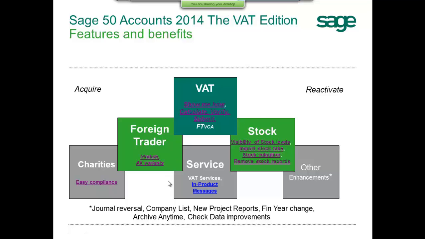One of the other areas as well is we've made some improvements to services. We're introducing some VAT services to help customers understand what VAT is and what it means to their business. The other part to that is we want customers to be connected with Sage, and we have done that with Sage Live Link. This allows customers to receive support messages and alerts to help them run their business more effectively.